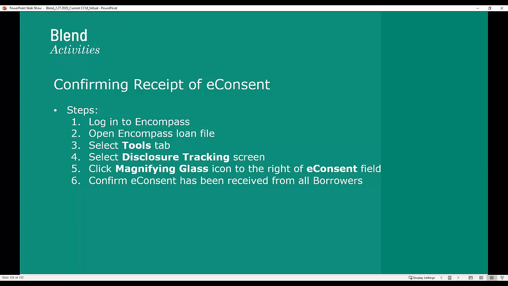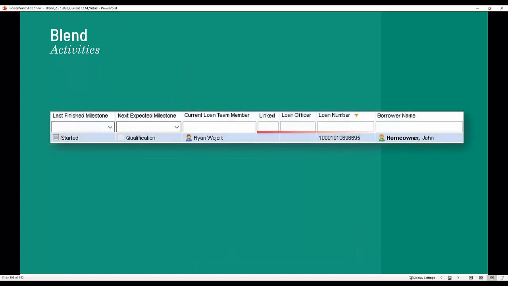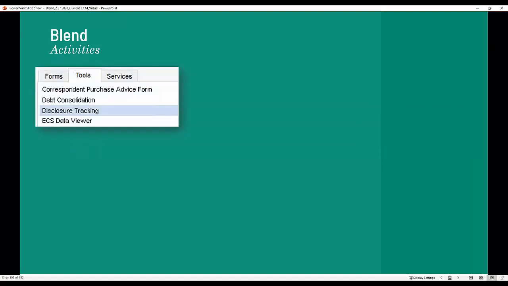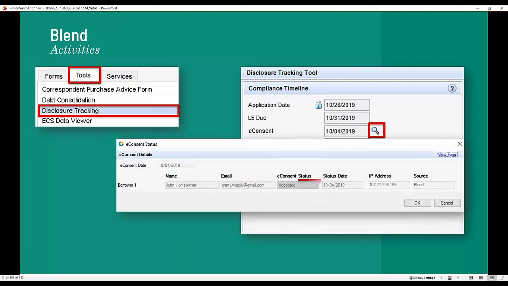Well, you guys tell me, these are the steps to do so. Do you need to write these down? Do you need to memorize these? No way. These are in your Blend workbook. But you tell me, you people on the line that are familiar with e-consent, what's different about confirming receipt of e-consent? Is anything different yet? No.